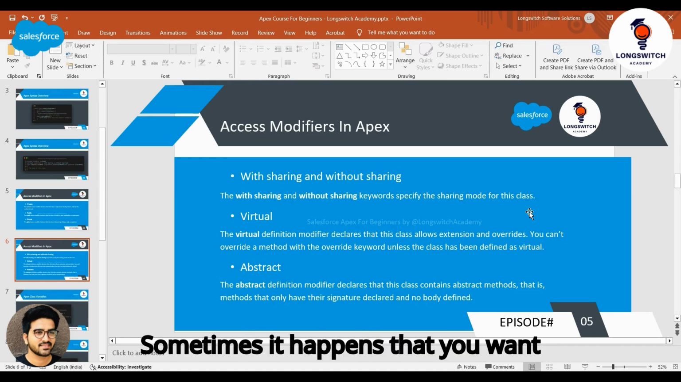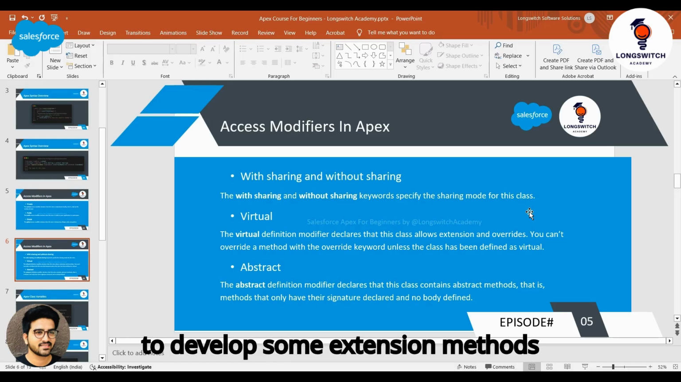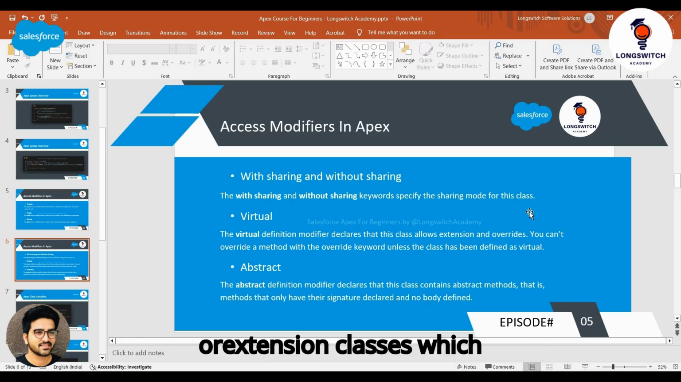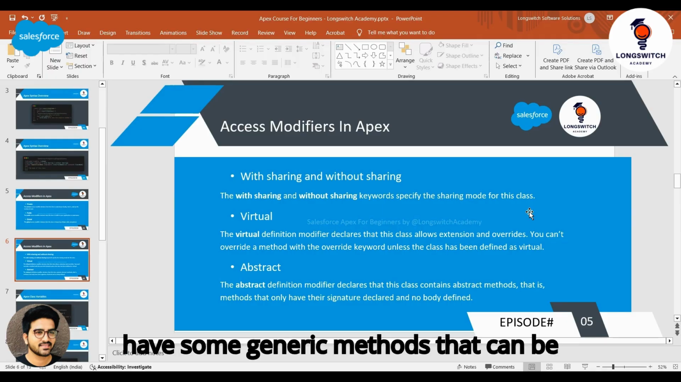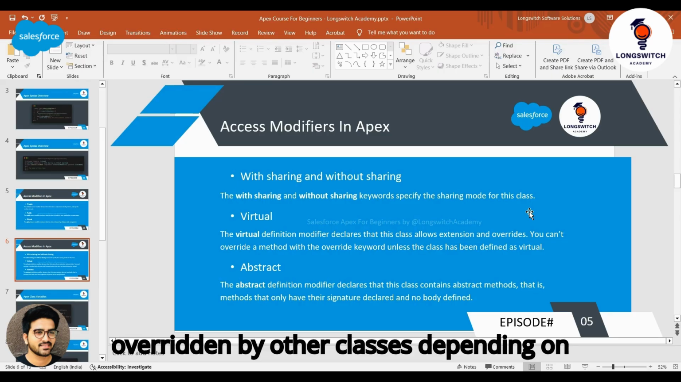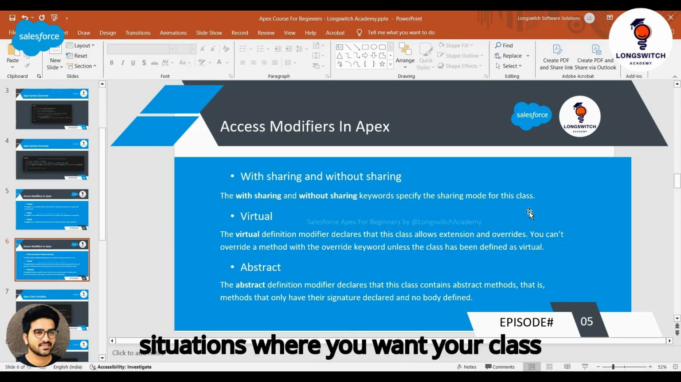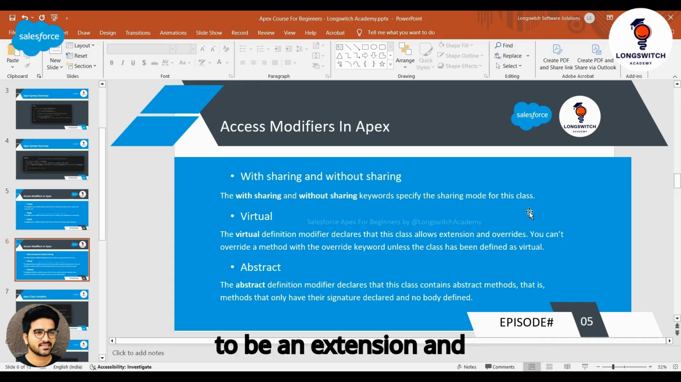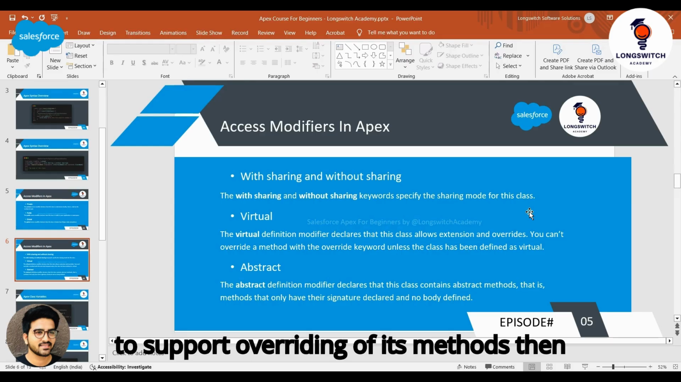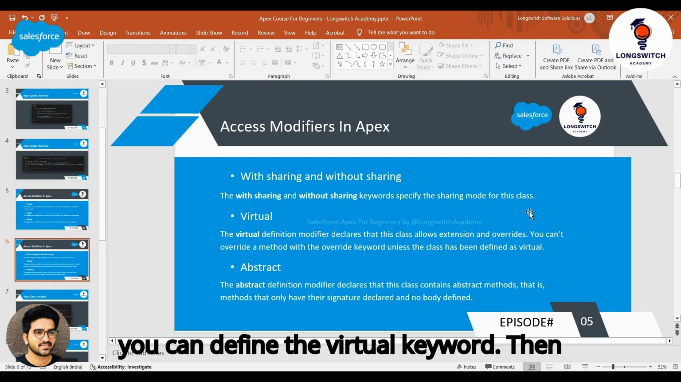Sometimes it happens that you want to develop some extension methods or extension classes which have some generic methods that can be overridden by other classes depending on their use cases. In those kinds of situations where you want your class to be an extension and to support overriding of its methods, then you can define the virtual keyword.